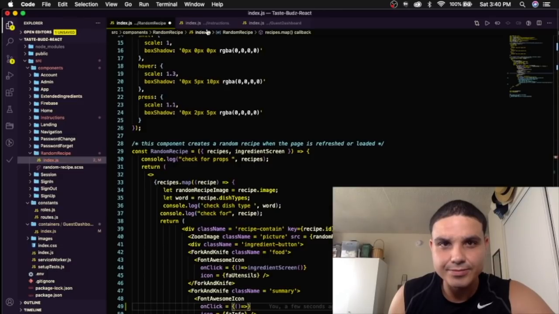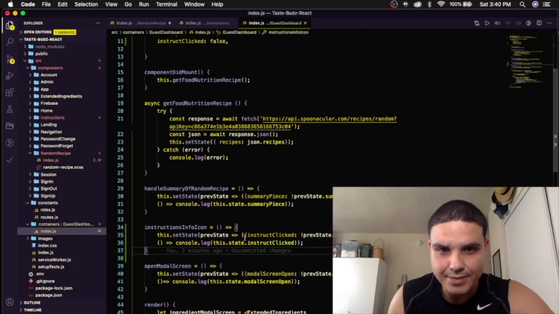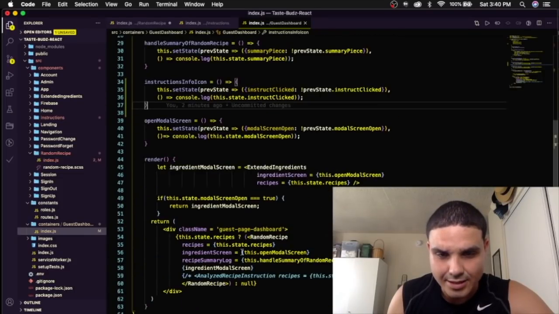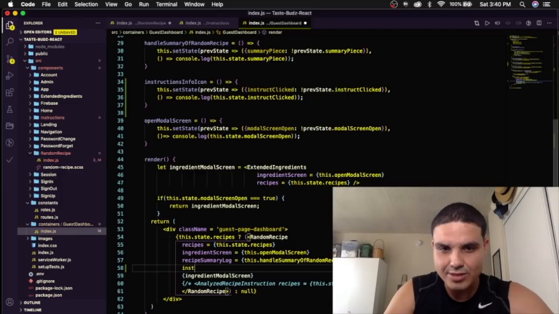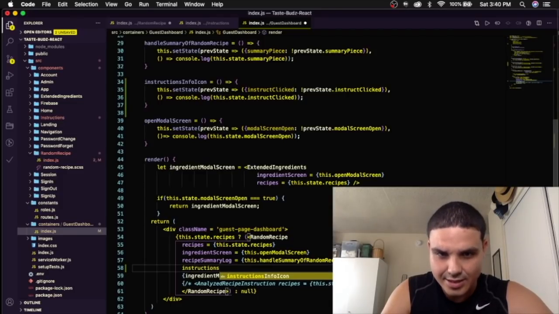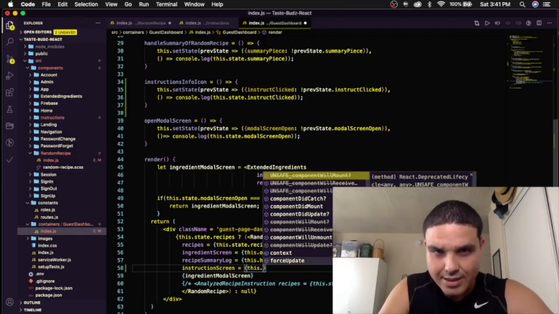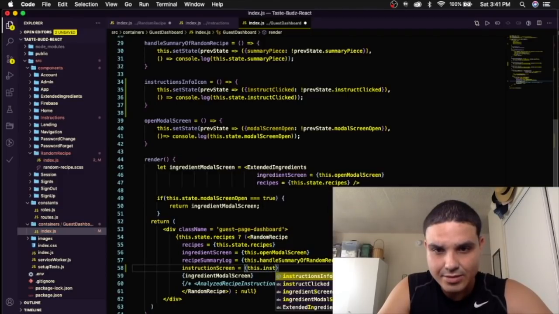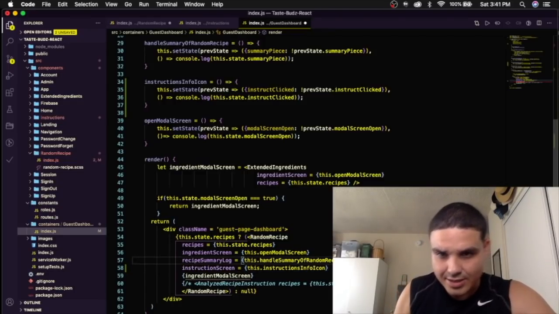First thing first though, I need to go back to the guest dashboard and I need to give it a name. Or I need to pass a reference, if I'm even saying it correctly. But here I'm going to say instruction screen, and I'm going to equal this to this dot instruction info icon, and then change that, put that down here.